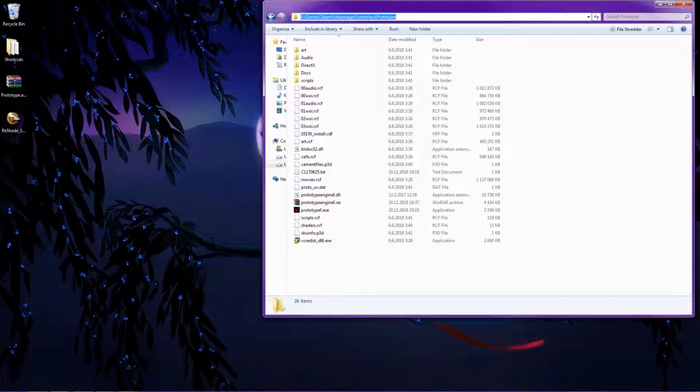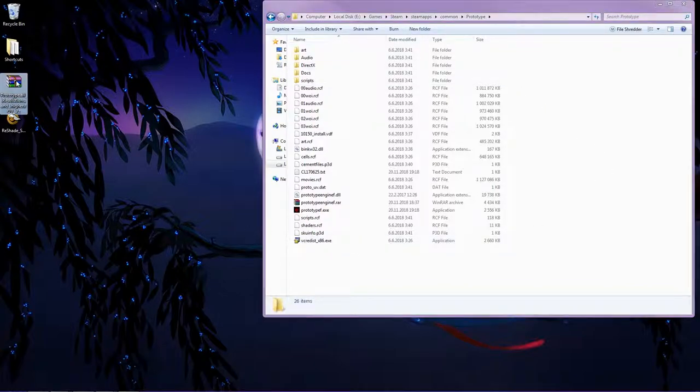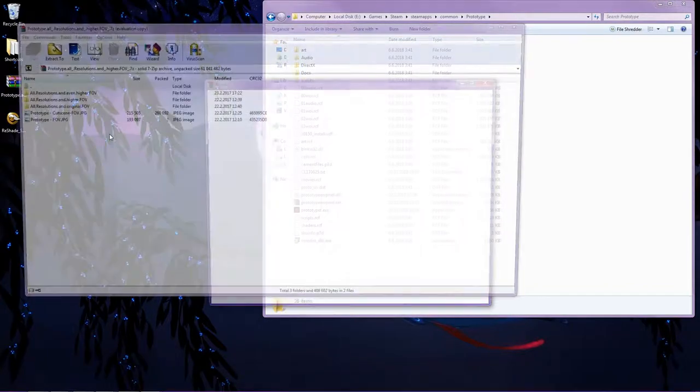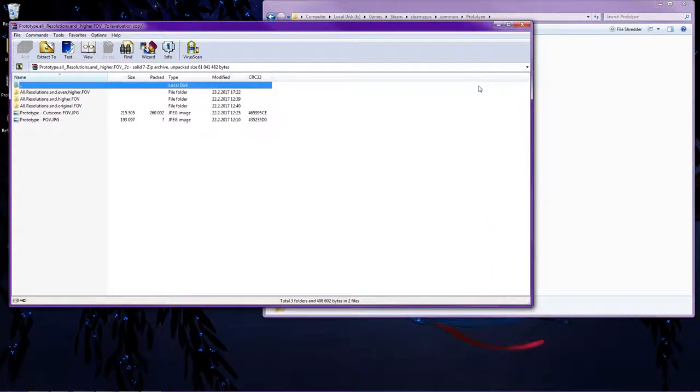You just need to go wherever your Prototype game folder is. In my case, it's right in here: Steam, steamapps, common, Prototype, and so on. You use WinRAR or something else, WinZip probably. Open this one. Not that one, and choose whatever you want.